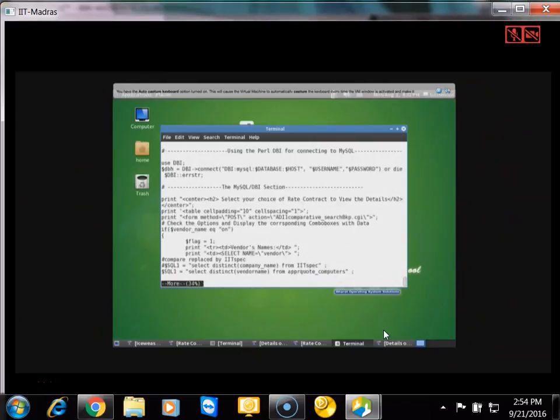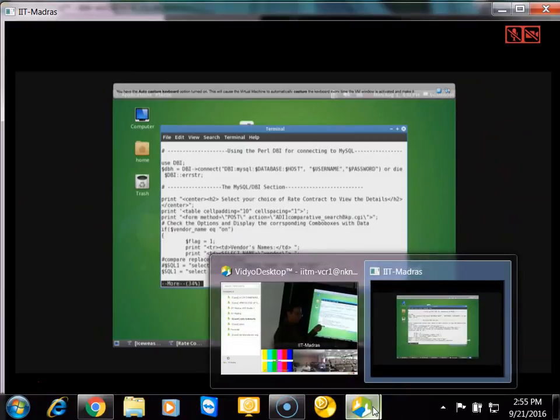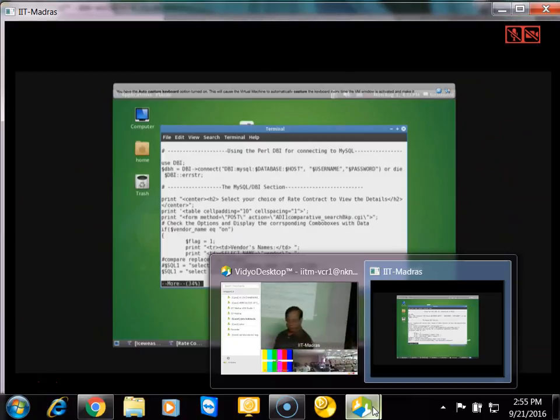You can see here the SQL statement: select distinct vendor name from approved quotation computers. From this table, this is a select statement. Okay? This is an SQL statement. This is a prepared statement. This is a variable now. This variable will get executed. Now you will prepare this as a statement object and you will execute this.